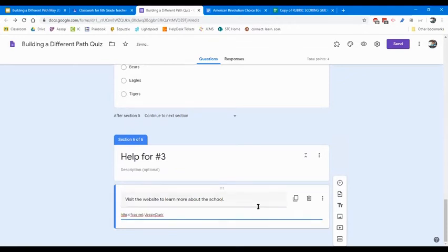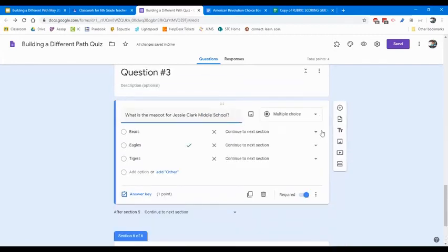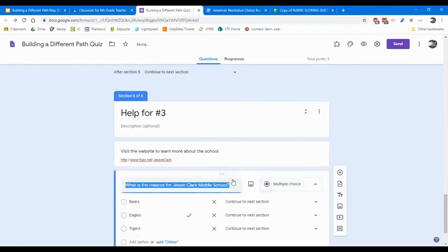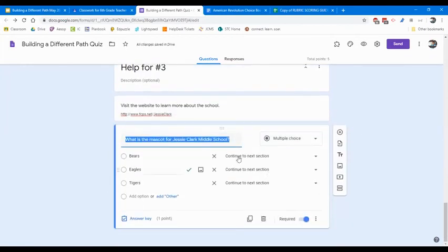It does not, I will say, if you put in a website, it will look like it does not work, or that it's not hyperlinked. But when you actually preview the page, it will work, and they'll be able to click on it and go directly there. At this point, we can go back to this question. If we want to re-ask it, you can copy or duplicate the question, and we will just drag it down so that we've got the same one.